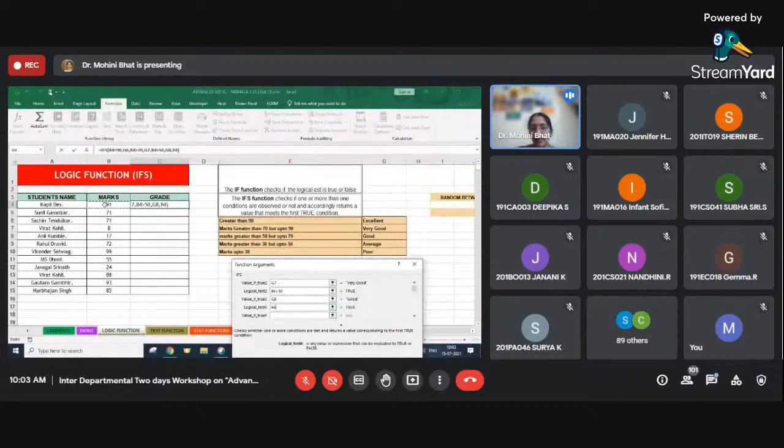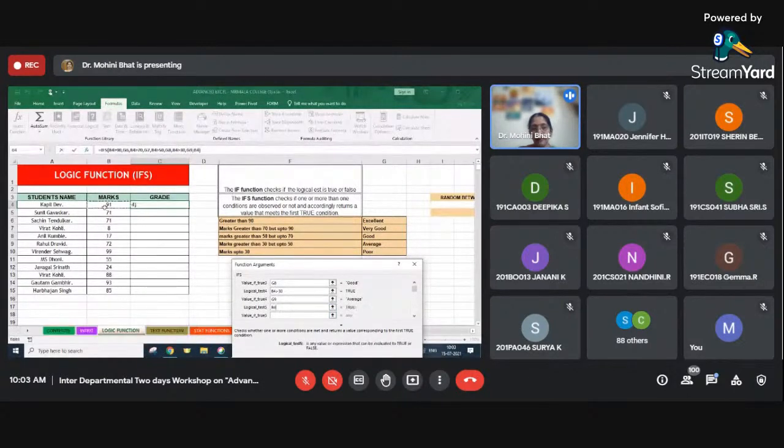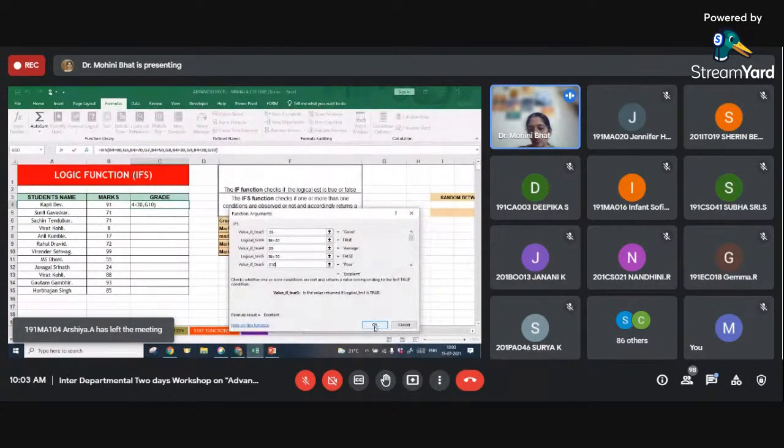Now next one. If Kapil Dev's marks is greater than 30, he should get the grade average. Now last criteria. If Kapil Dev's marks, that is the B4 value, is less than 30, then it is poor. Okay. Now bring it up, click OK.